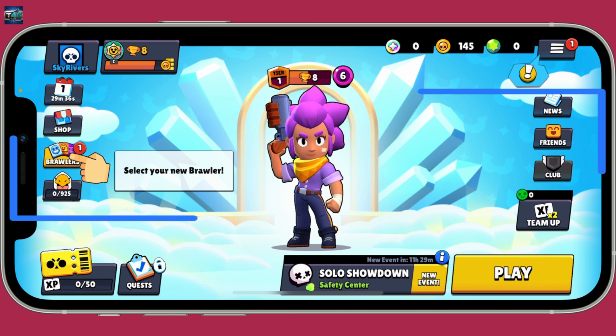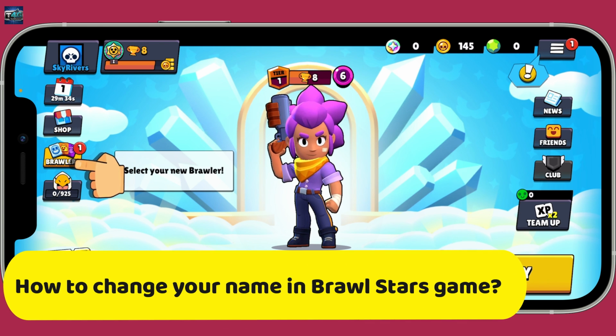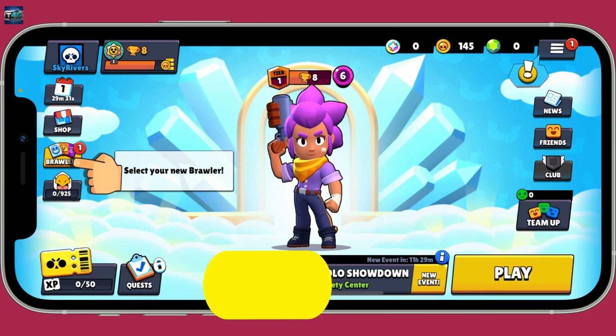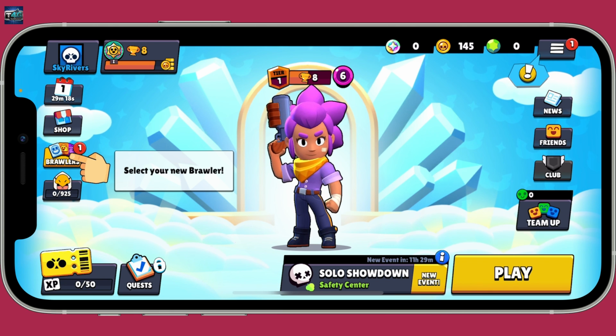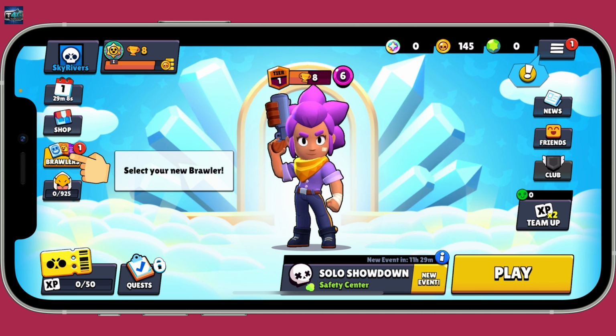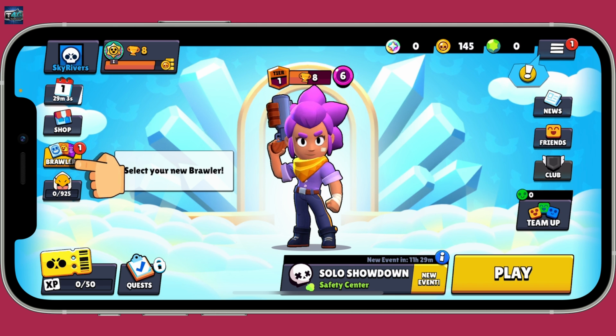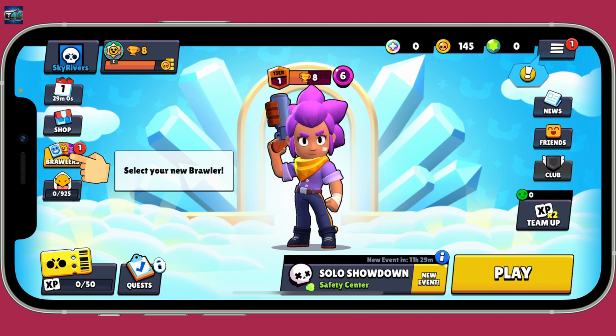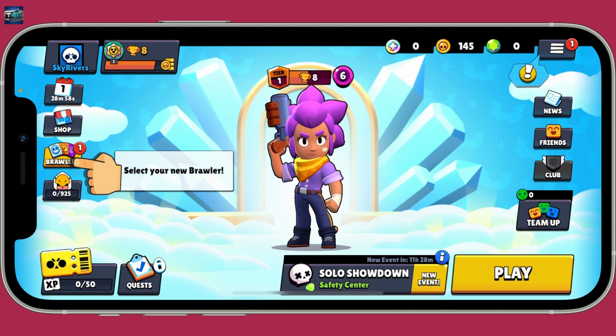Today in this video, I'm gonna be guiding you through how to change your name in the Brawl Stars game using your mobile device. When it comes to changing your name in Brawl Stars, you can change your name for free the first time. First of all, open up the Brawl Stars mobile game on your device and make sure that you are logged in with your Supercell ID.